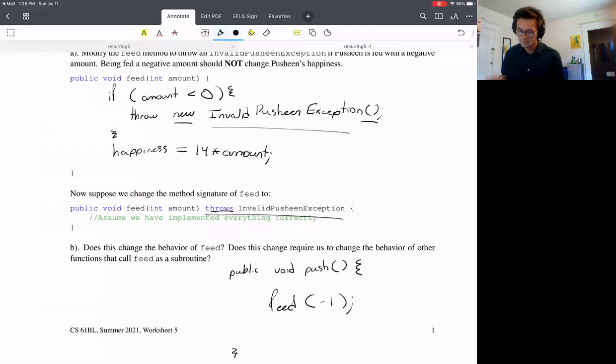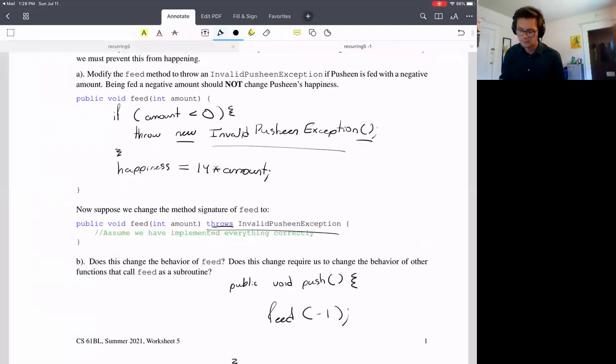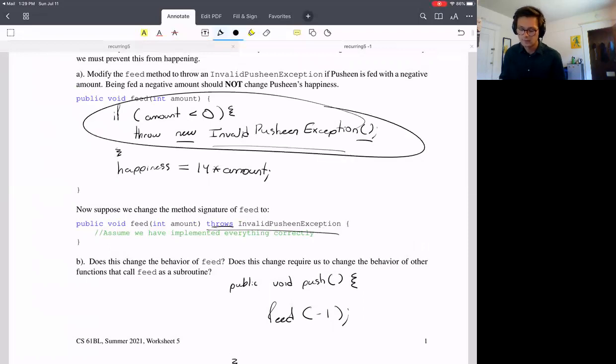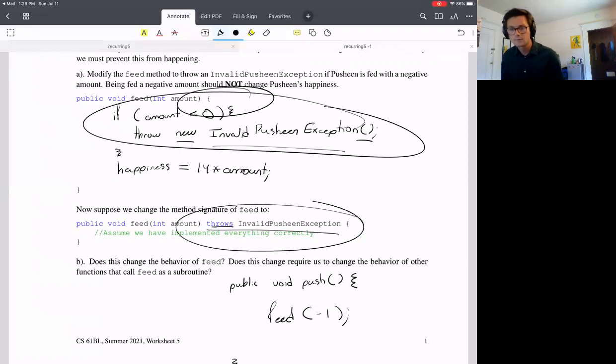So in short, if you want to throw an exception, this is the syntax you do it with. Generally speaking, you don't have to add anything extra to the signature, but if you do add something extra to the signature, that means that any function which calls that function needs to have a try-catch to handle it. So that's basically the first part, and I will see you in the second one.